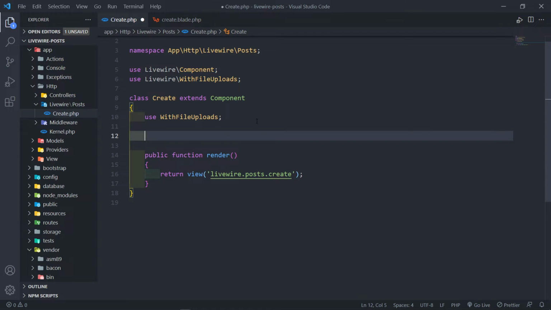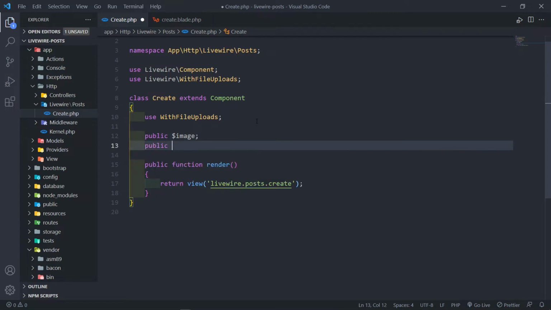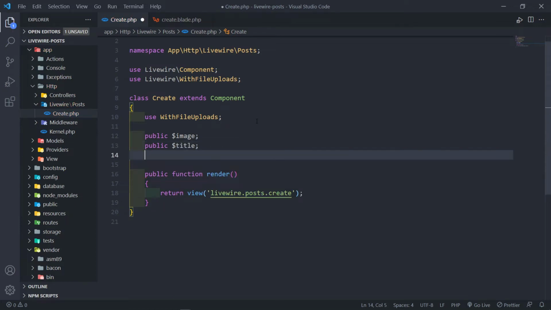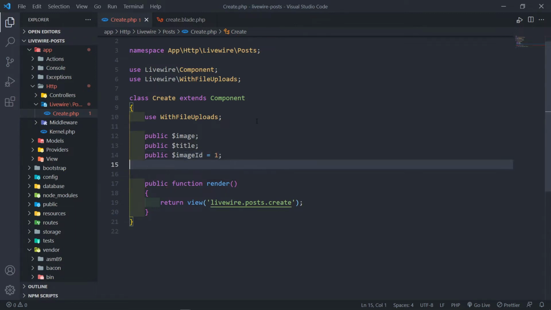Right, the next thing is we need to create public properties. So the first one will be for the image. Right, so if you guys have more fields, just add them in here. The next one will be for the title, and the next one will be public image ID. Now this will be useful in a second, but I just want us to create it. By default, I'm just going to set it to 1.